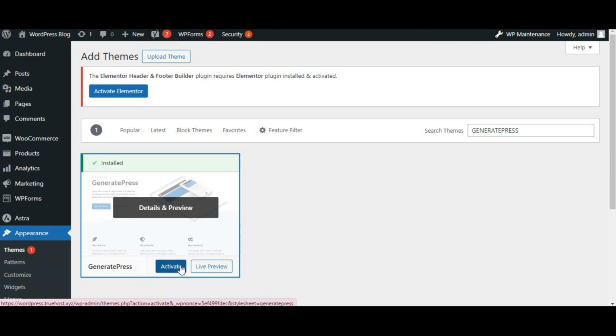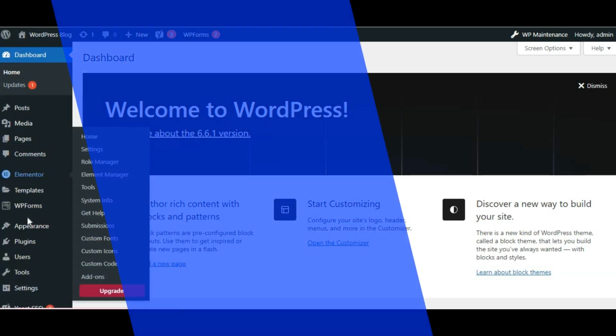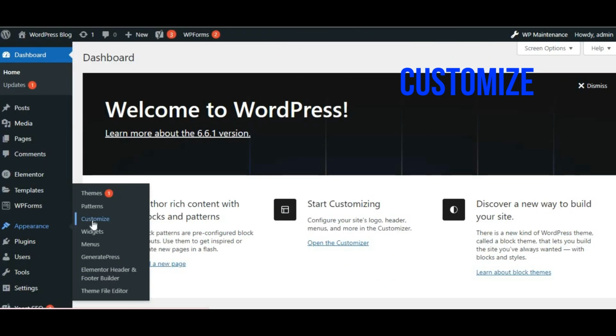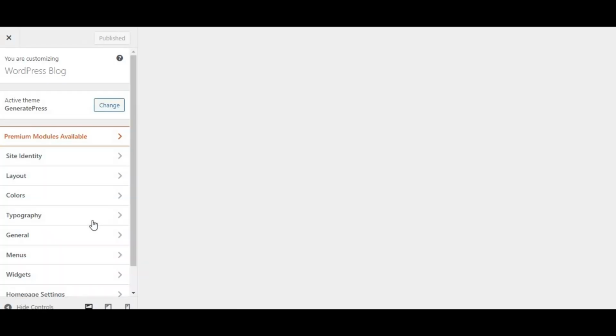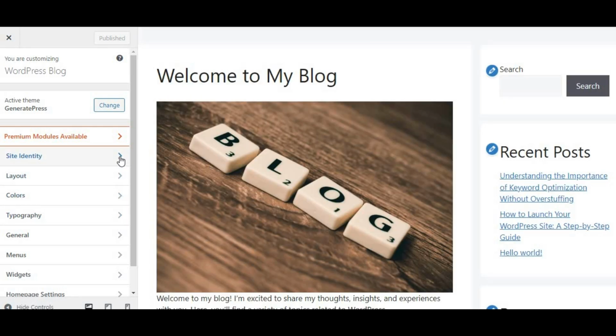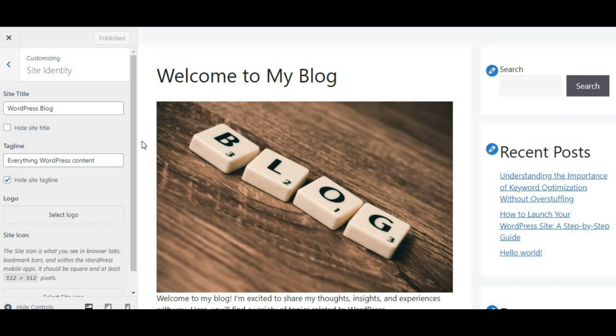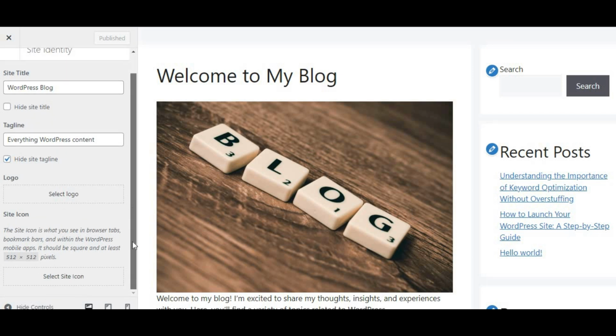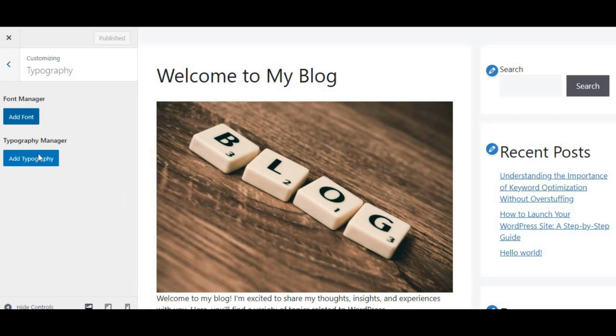Now, let's customize your homepage. Go to Appearance and then Customize. This will open the WordPress Customizer where you can adjust settings in real time. Here you can set your site title and tagline and upload your logo. To change the layout and colors, use the colors and typography options.